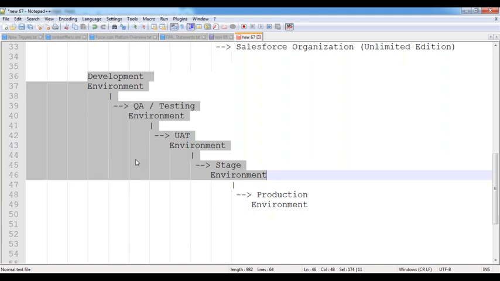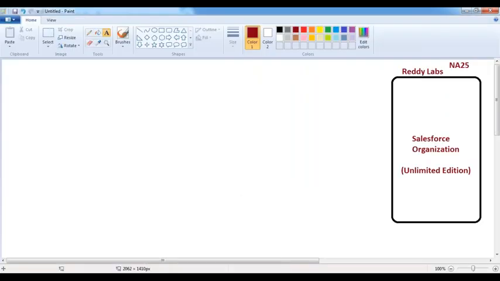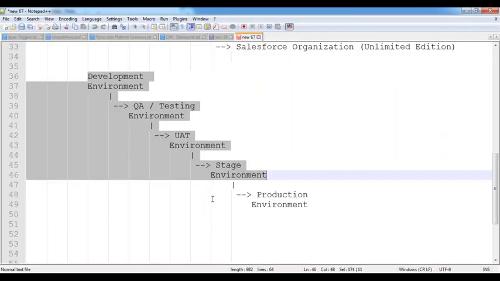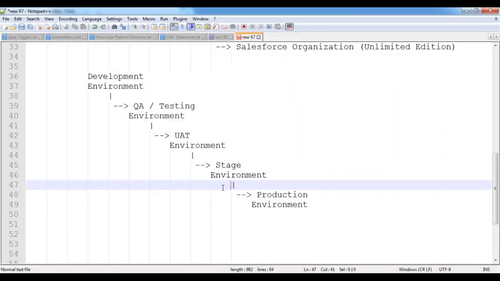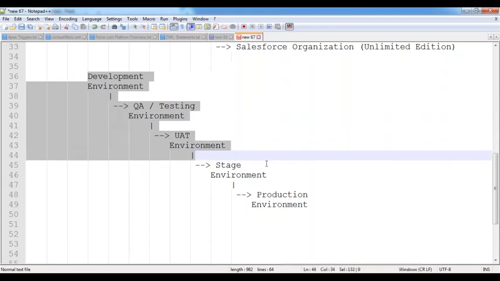End user trainings and the demos to the client, everything we have to perform through the sandbox itself, not on the production environment. Production environment will simply have the live data, that's it. Now in this case, you would like to have this kind of environments. My project is a bit complex project, which has some complex requirements, so I would like to have this many environments here.